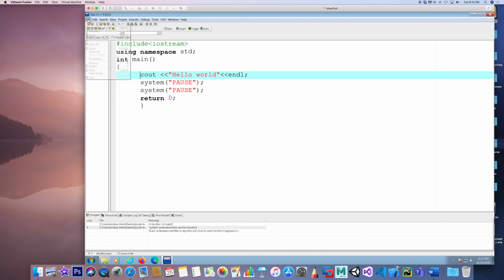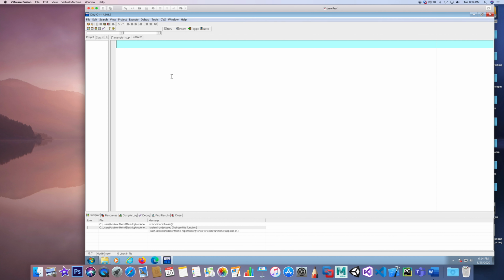So I can go ahead and say File, New, Source File, and I'm going to call this one example2.cpp. Now here's what I like to do sometimes: I like to write a comment at the top of the file, okay, with the actual file name. So this will be example2.cpp. .cpp will be the extension for this file, okay?